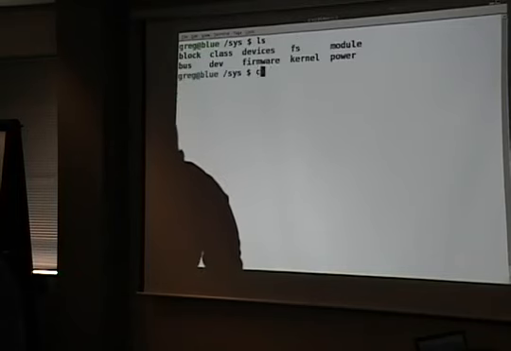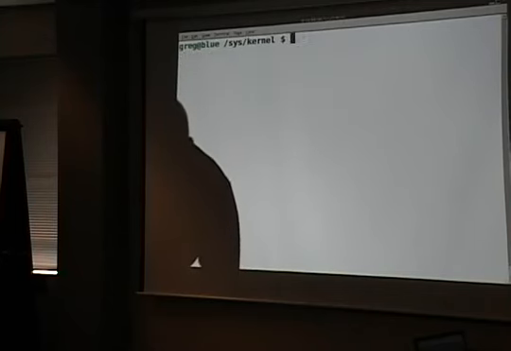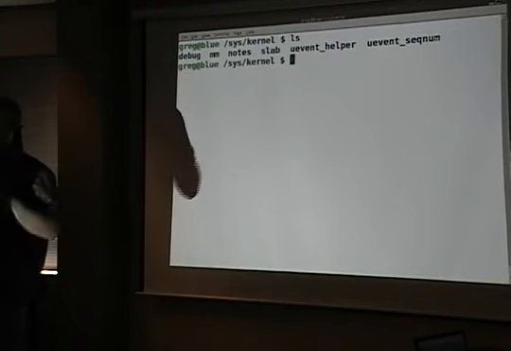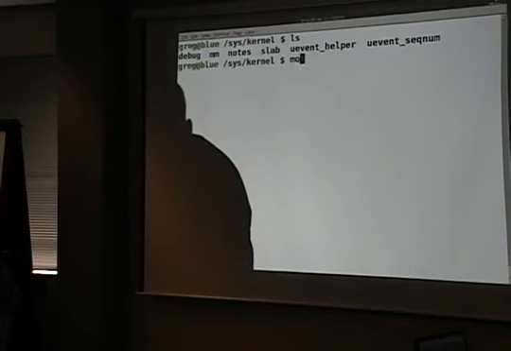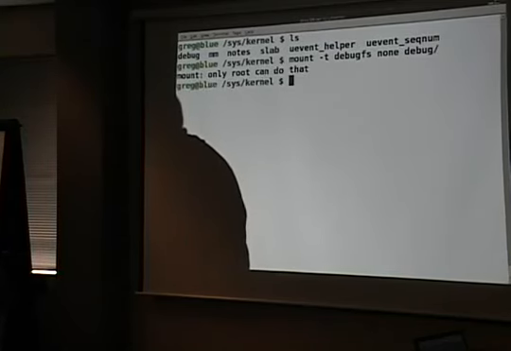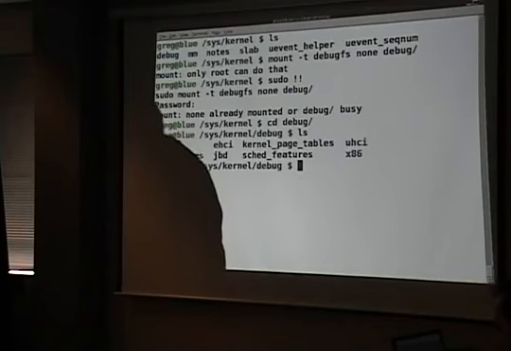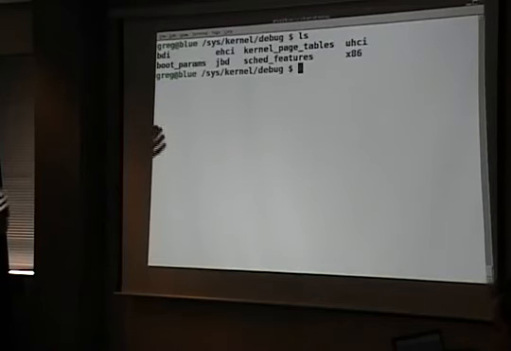Everybody has kernel. Okay, fun stuff in kernel. Kernel has a directory called debug. That's where debugfs is mounted. So there's debugfs in /kernel/debug. There's all sorts of fun things in there.